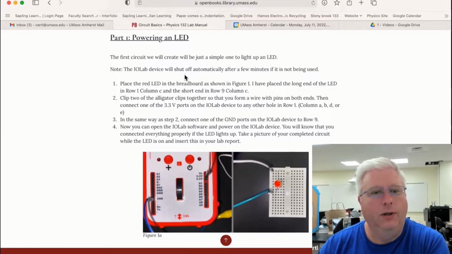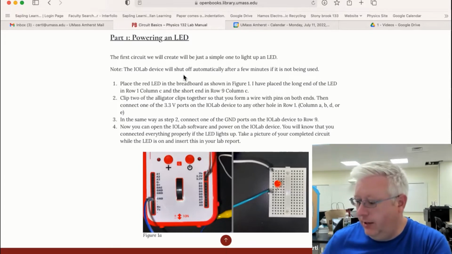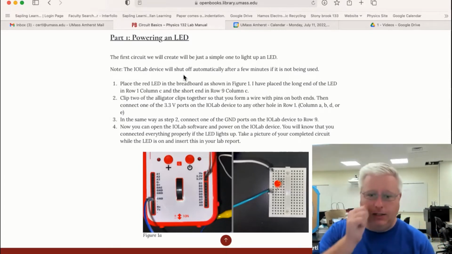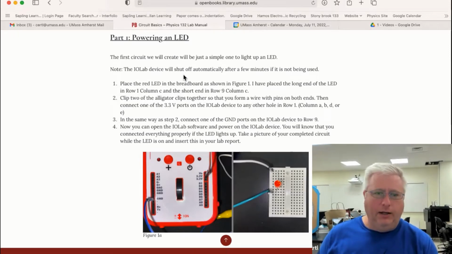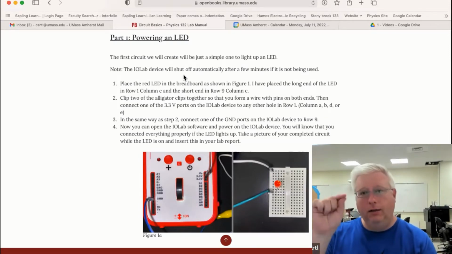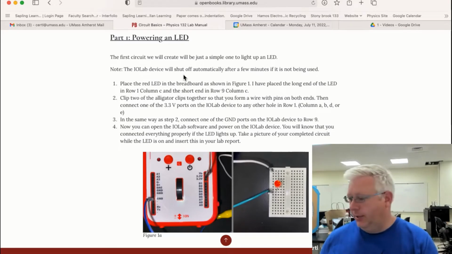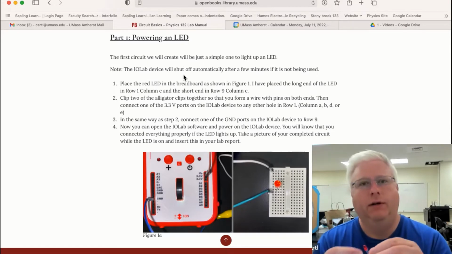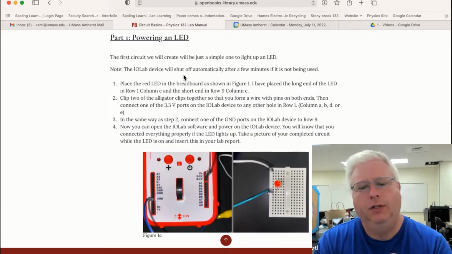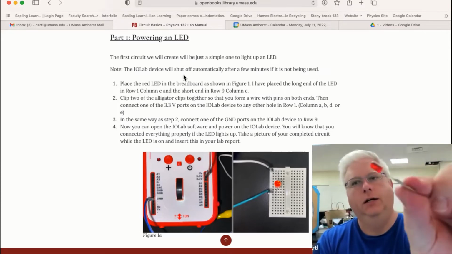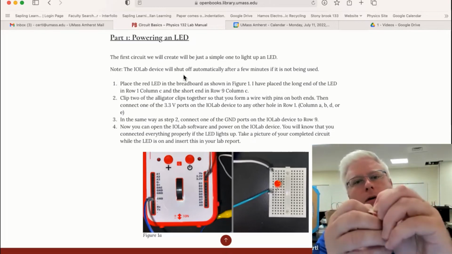Okay, so for this first part of the lab, we're just going to try to light up the LED. That's it, right? You can see how I've connected it in the picture, and I've told you in there exactly what ports I put them in. Like I put it in 1C and 9C is how I put that red LED in there. You have a red LED and a green LED, and you should be able to use either one of them. So you just want to take the little paper and tape off there.